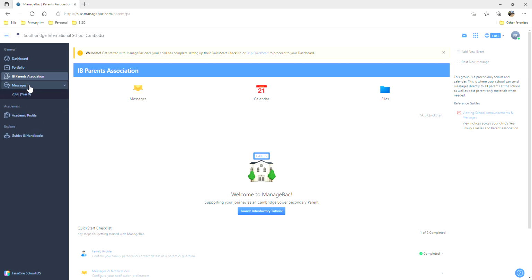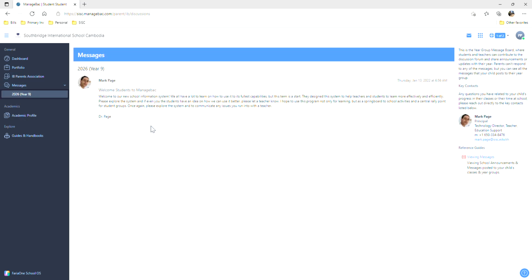Under Messages, this will be the message center for your student. If you have more than one student, you will have a choice at the top on the dashboard of changing which student you're looking at. But here you'll also see each of the grade levels or year levels, if it's Cambridge, that each of your children are in. And so you can see messages pertaining only to year 9, for example. And you'll see that I have a message here already posted. And that's where you find messages related to the year or grade level.